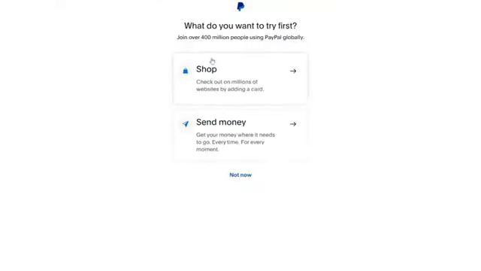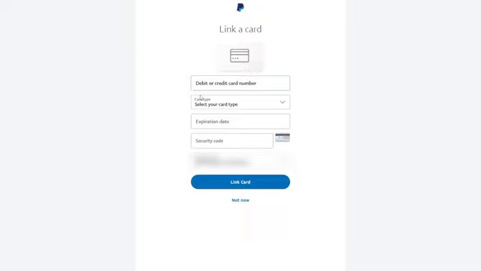Then after you do that, you will be asked what do you want to try first, shopping or sending money, or you can simply press not now, which I will do. Then you will need to link a credit card with your account, a debit or credit card to be exact, and you can edit that. I'll just press not now.